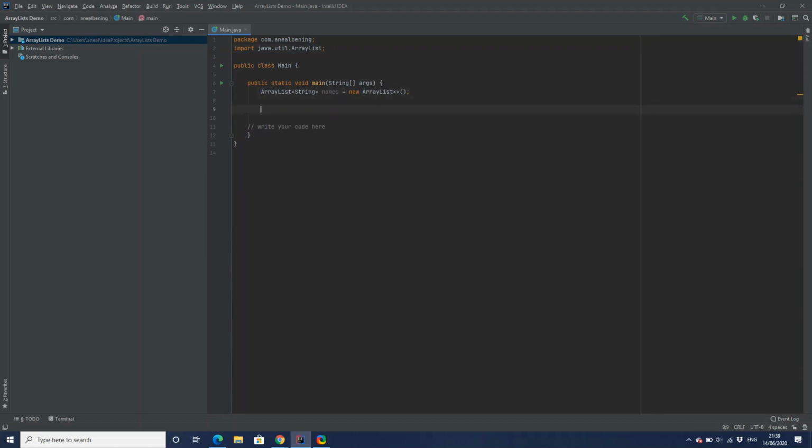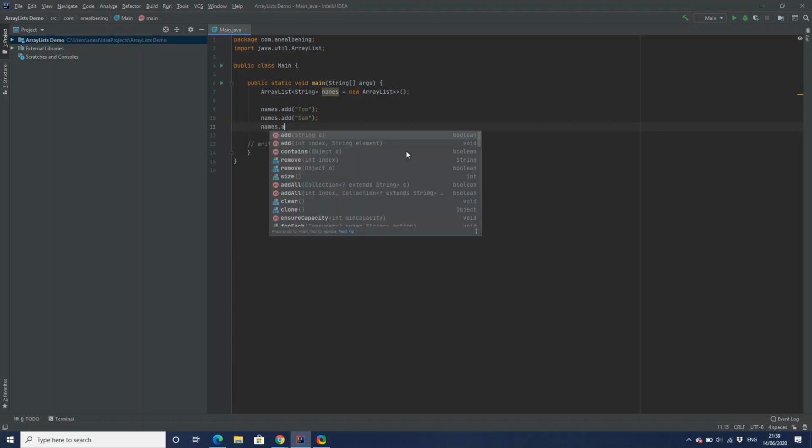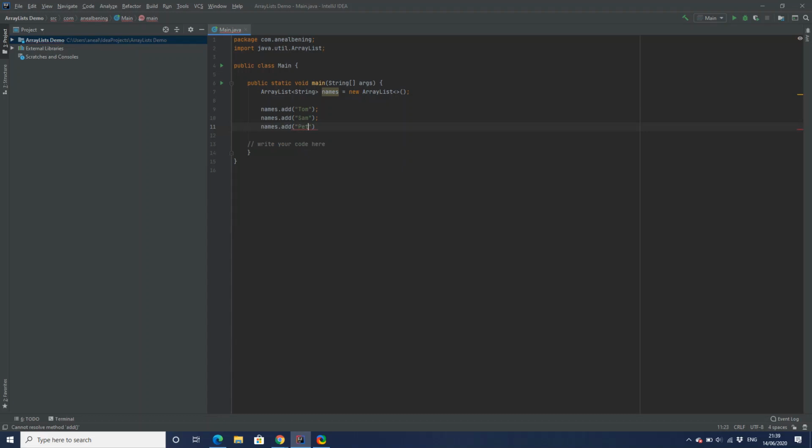So, names.add. Now you can add what you want to add to the array list. Hello. Just make it up. Actually, no, let's do a name. Names.add. What's another name? Sam. Names.add Peter. Now, semicolons at the end of those.